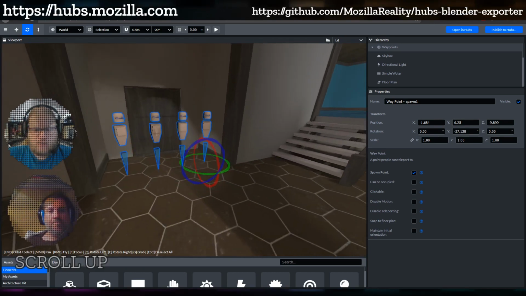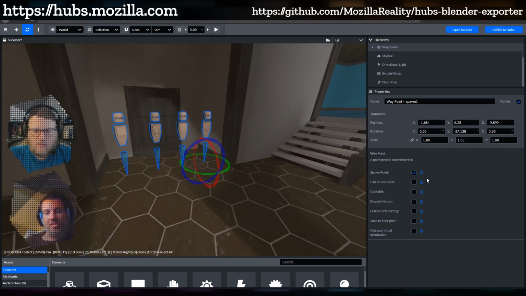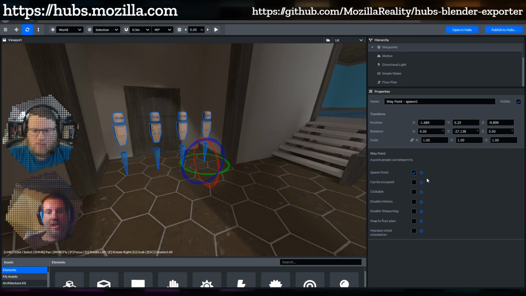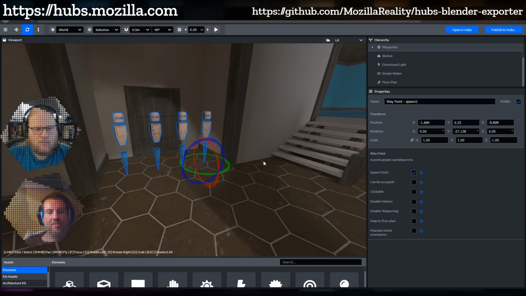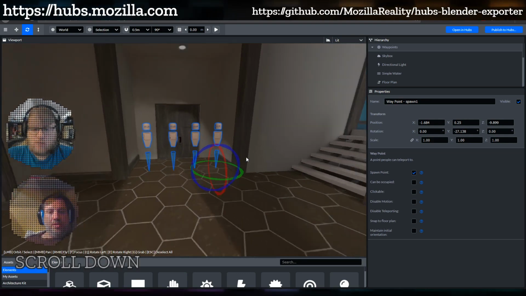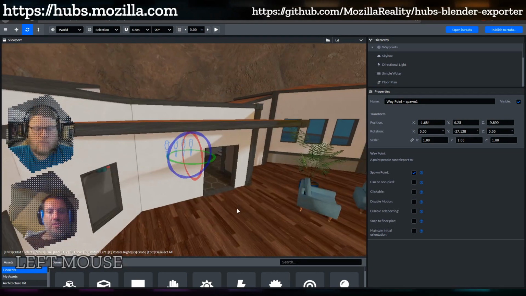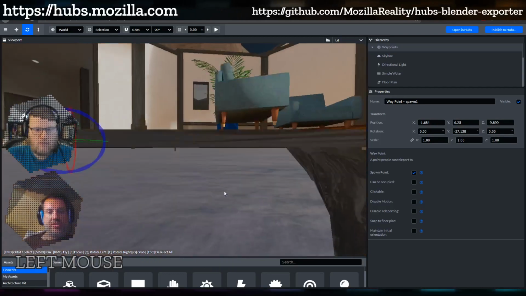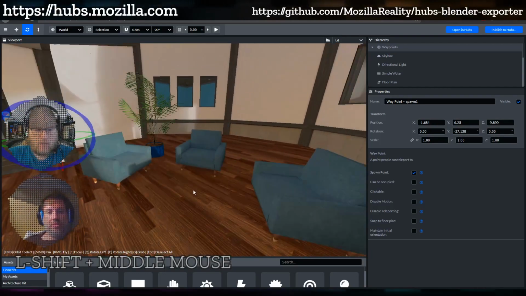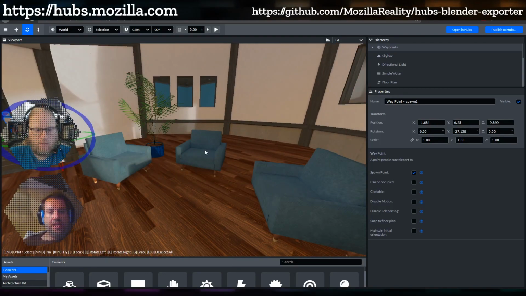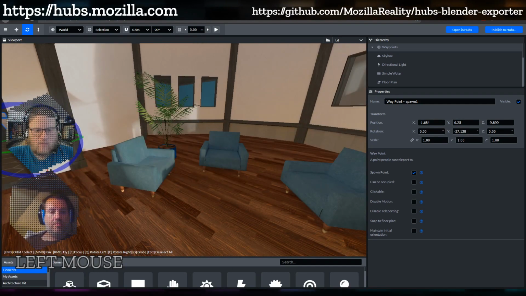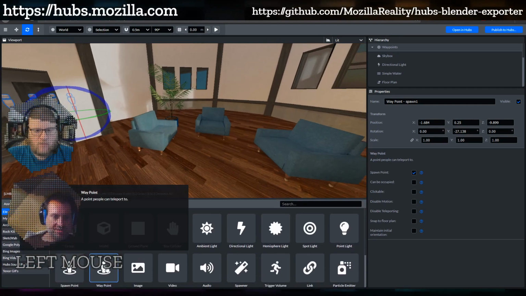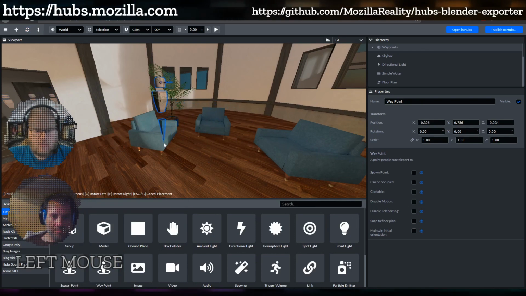Okay, so they're all spawn points, and I'm just going to leave them like that. I don't really care if people pile up on top of each other, but I have a few of them there, and that should be enough. But if we were going to make ones for these chairs here, maybe we want people to be able to click on the little icon and feel like they're sitting in one of these chairs. Well, we can do that also with waypoints. In this case, I'm going to make a waypoint.